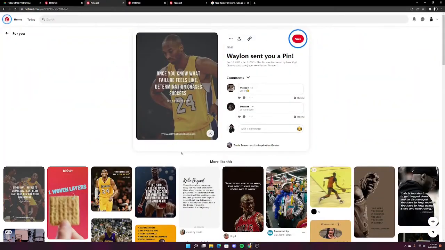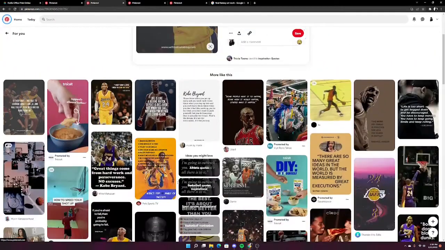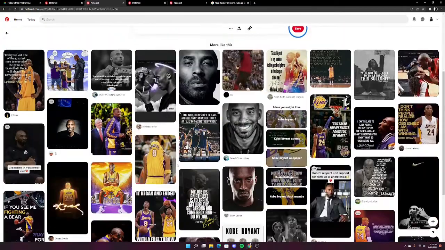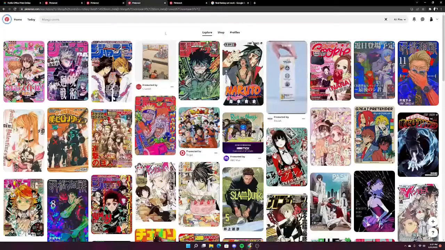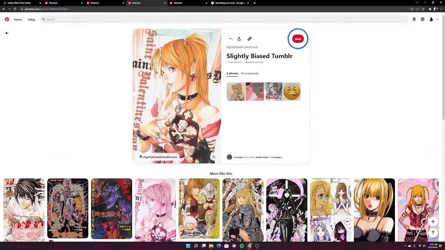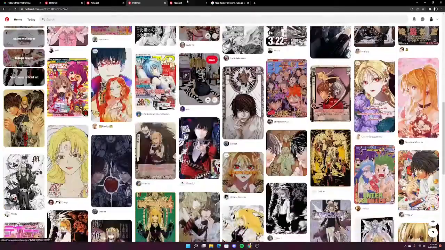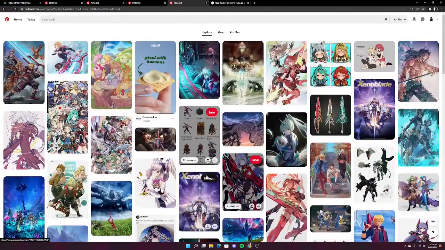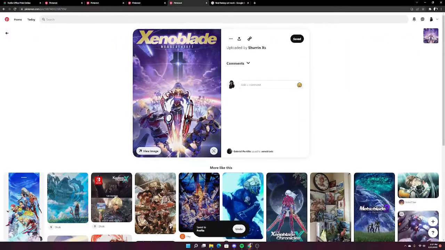There's also basketball ones. If you want some inspirational sports ones or anything, some Kobe on your wall for some inspiration when you wake up. And yeah, here's some more manga ones that I got. I'm using this one actually for a Death Note one. And here's some more. I researched Xenoblade, a ton come up, like this one's pretty sick right here.